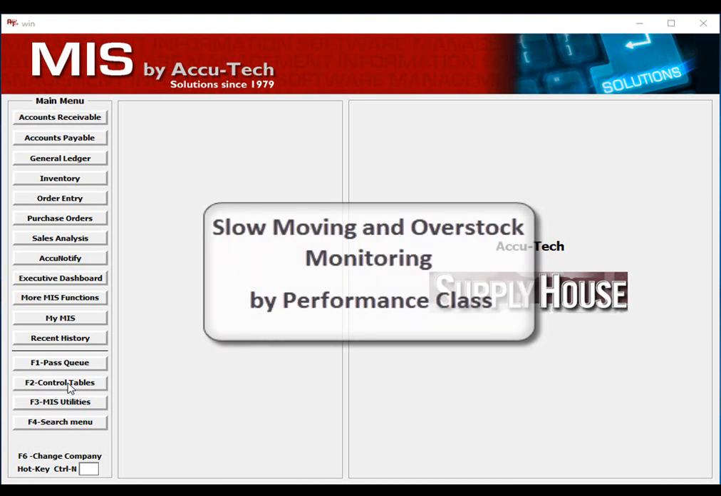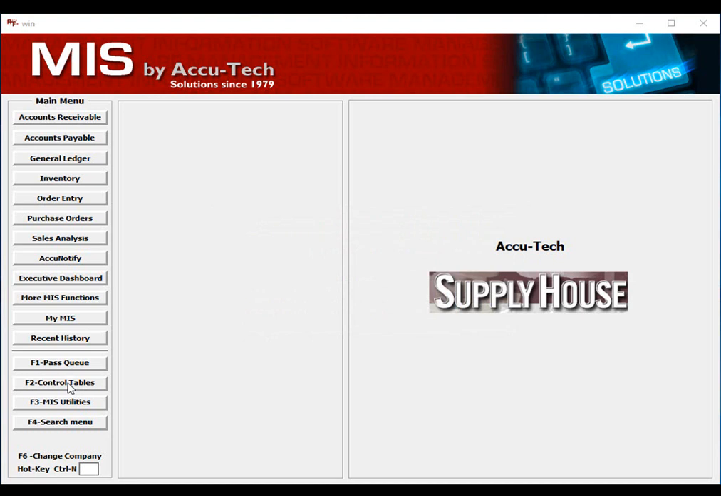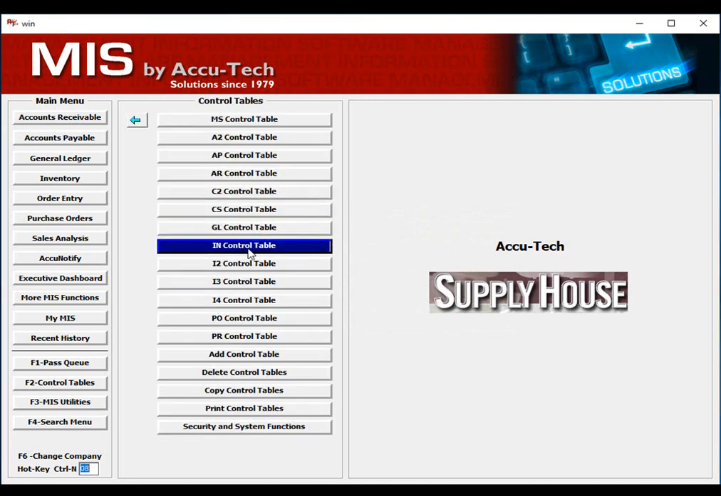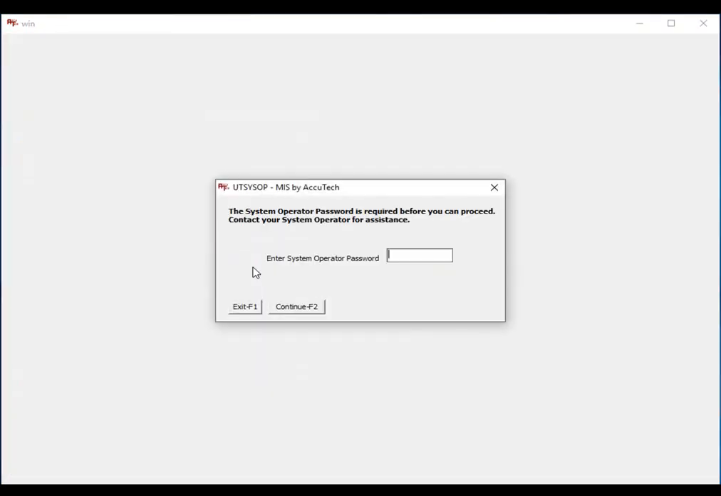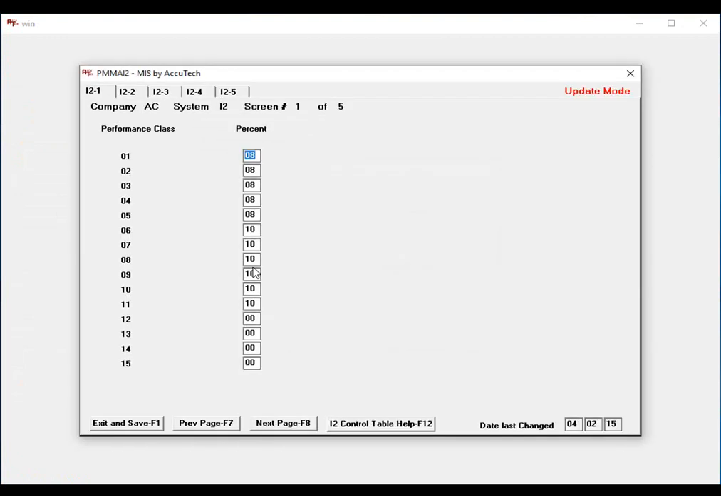In order to set up your performance class, you must first go to your I2 control table, and we'll go there now, and tell the system what percentage of your items belong in Class 1, Class 2, and so on. On this example screen, I have 8% assigned to each of my first 5 classes and 10% assigned to each of the remaining classes.